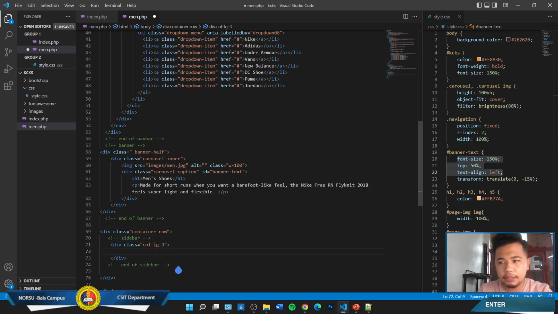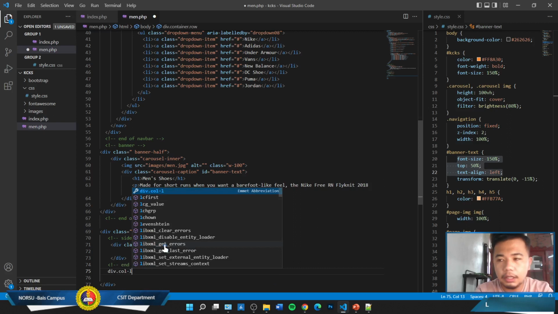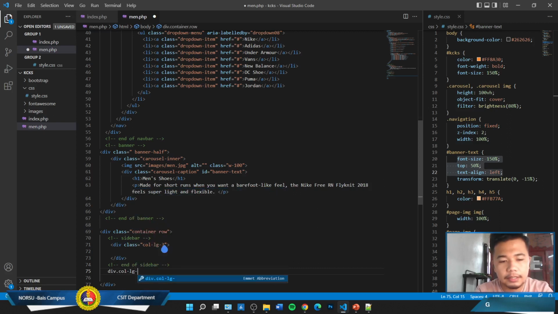So that is for our sidebar, and we will create another division. And since this is 3, right? For us to fill 100% of the screen, it needs to total 12. So since the first one is 3, then the other one should be 9. Alright, so we'll add another division here, and let's call it col-lg-9.